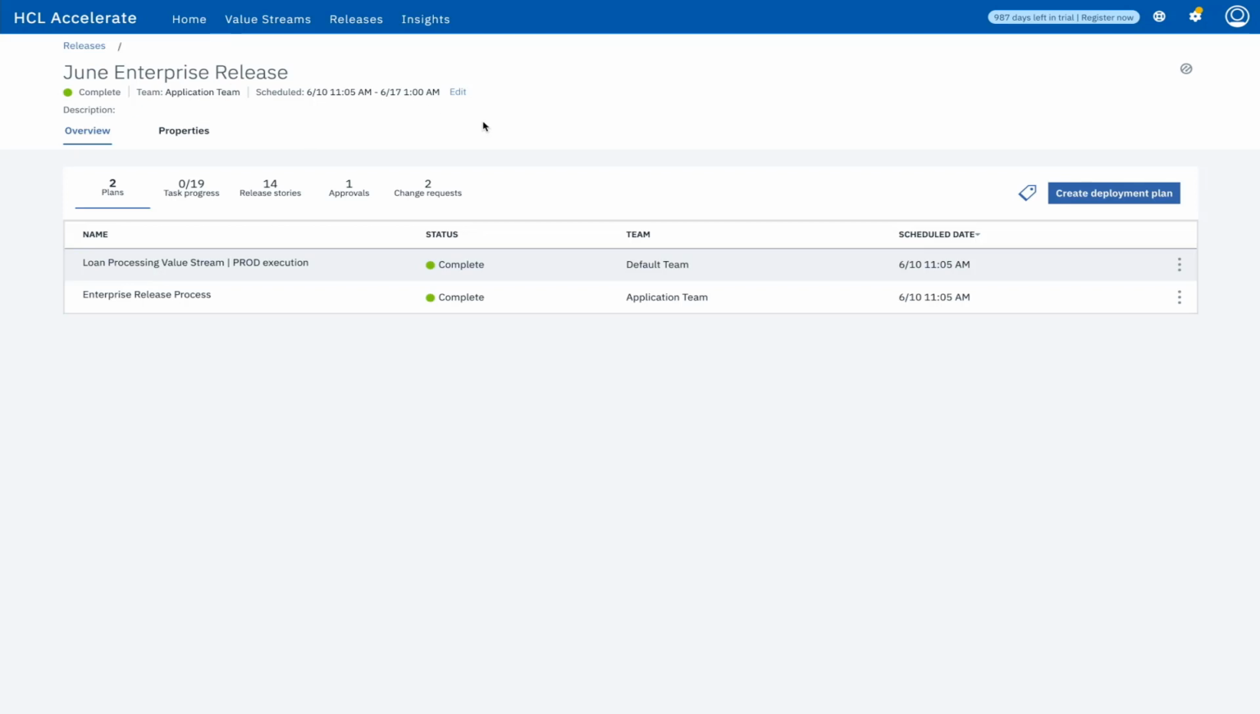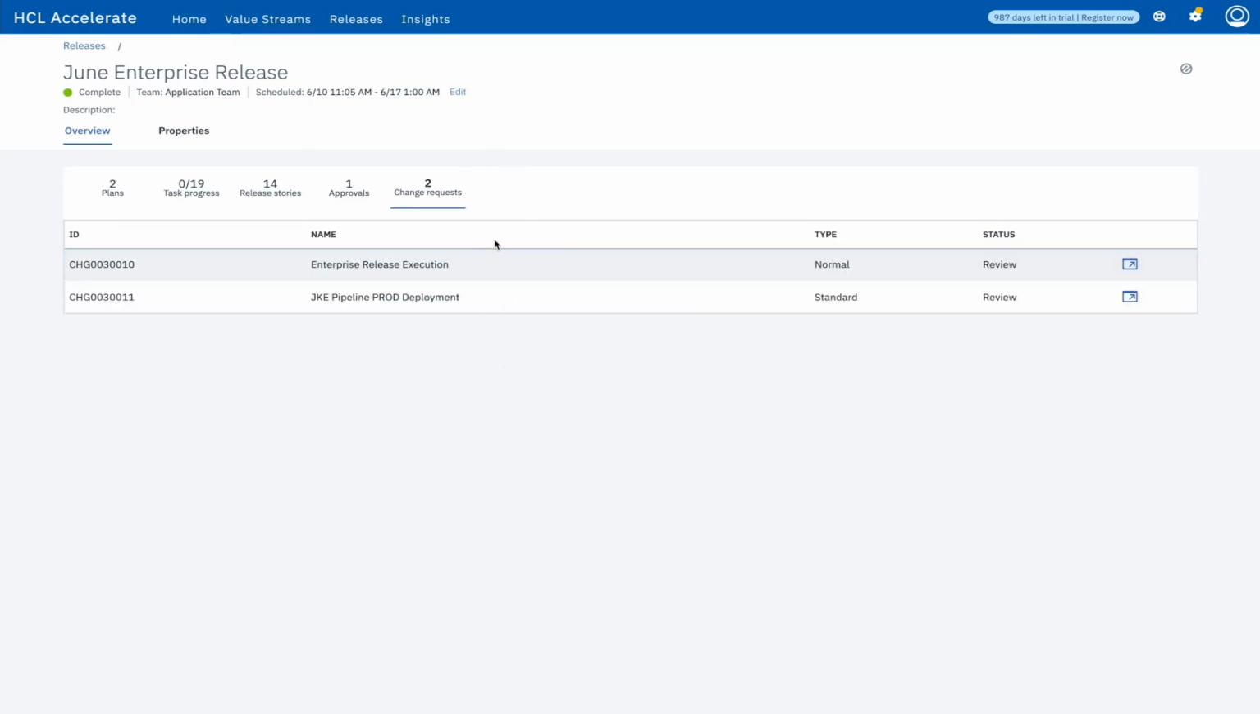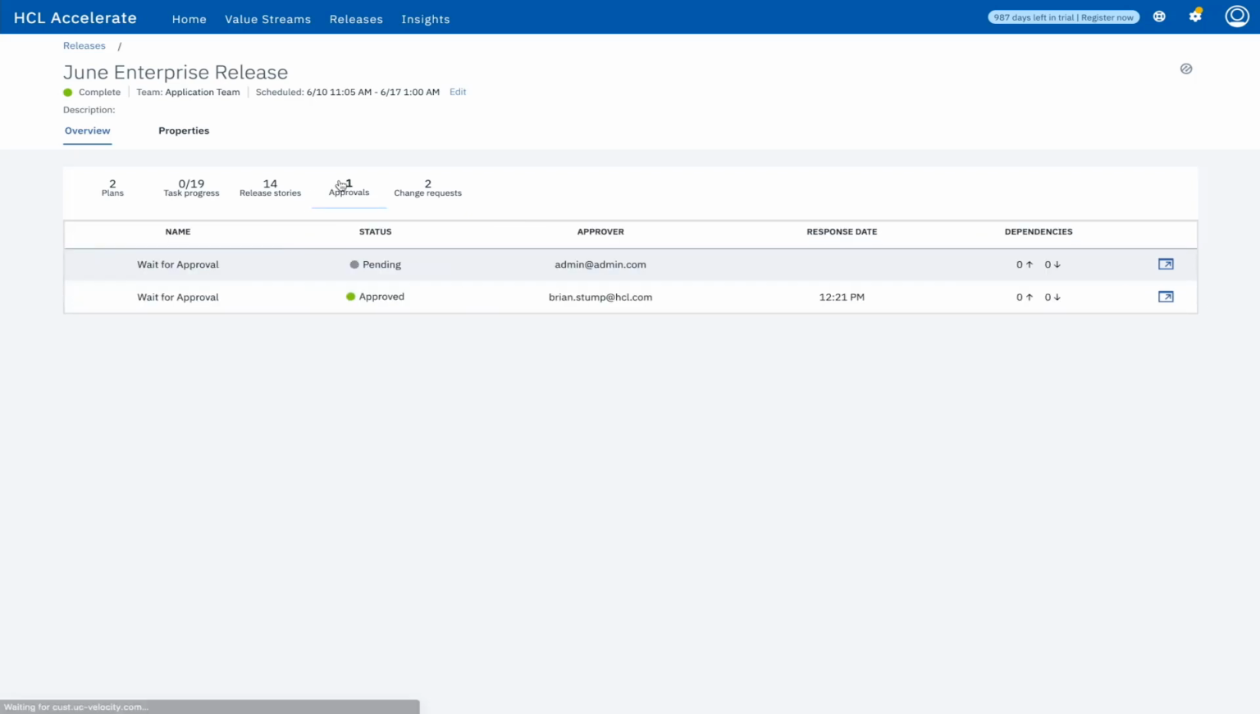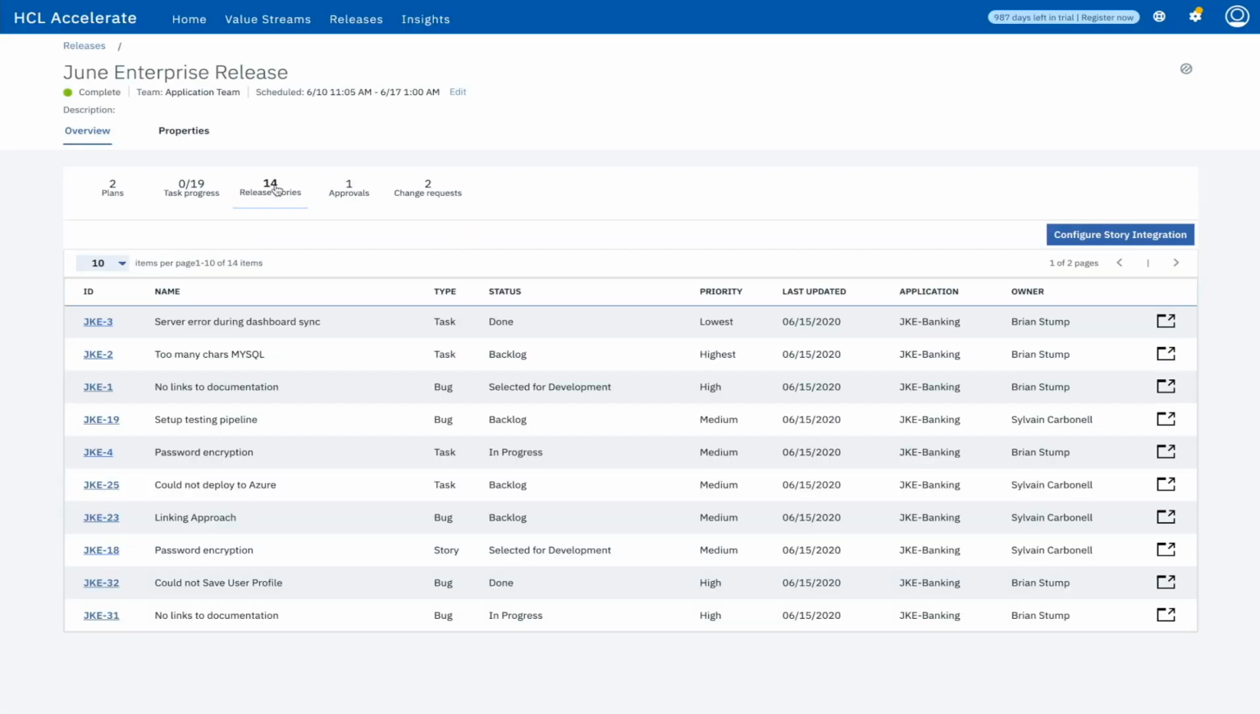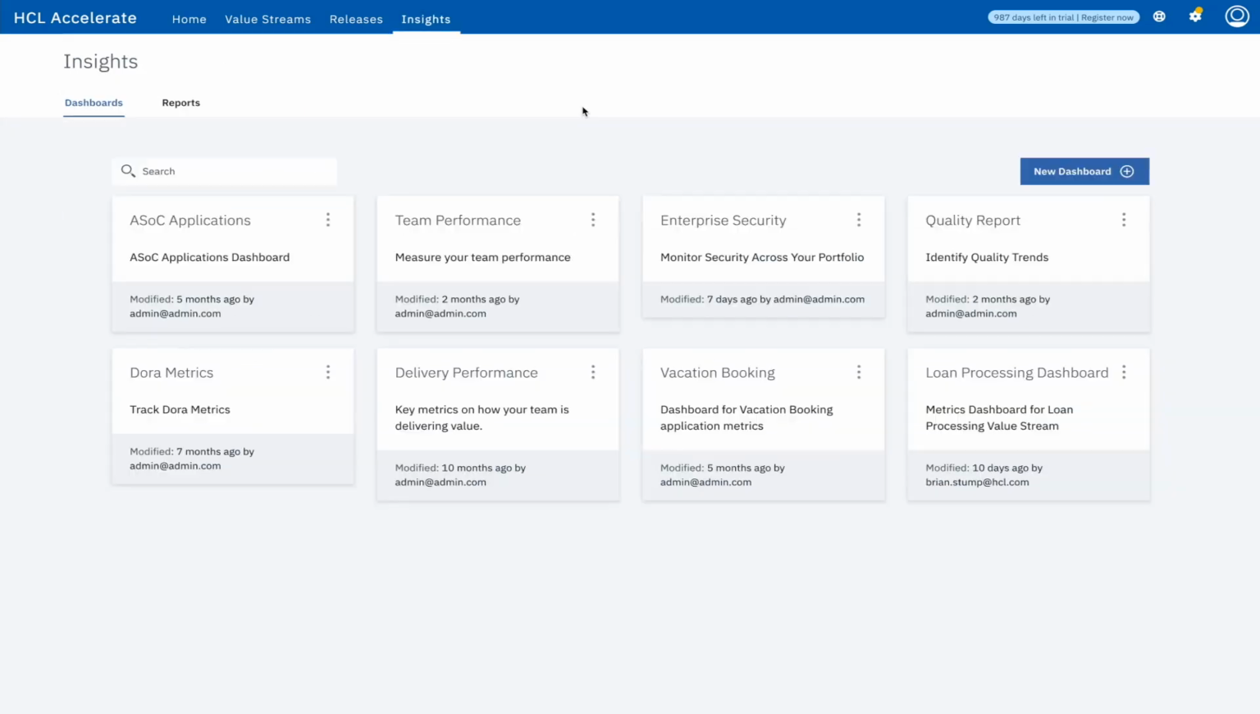Jumping back out here, you can see all the tasks have completed. You can see my change requests associated with my deployment and my enterprise plan are in place, as well as the approvals and all of their stories.